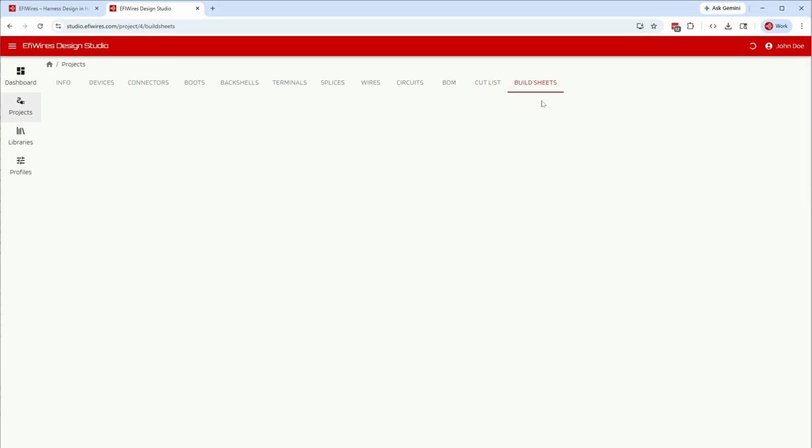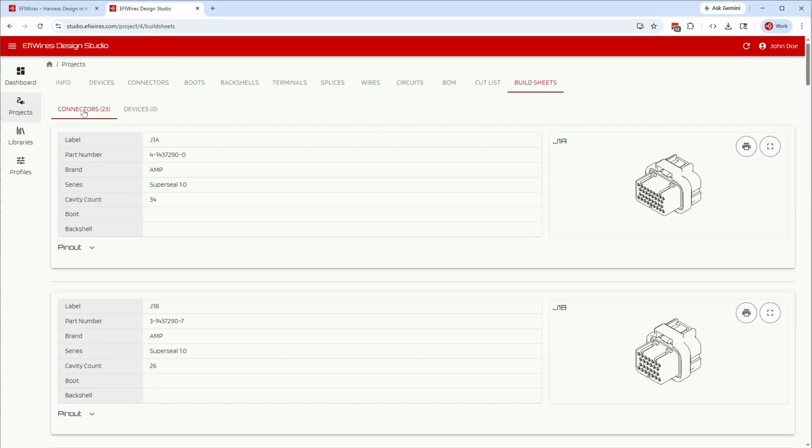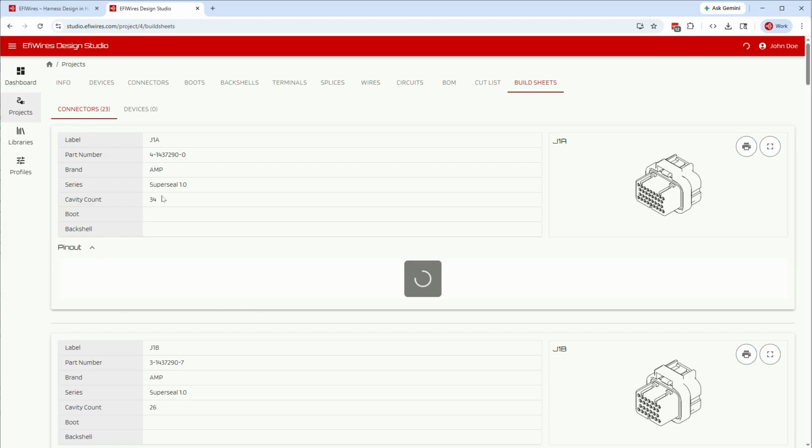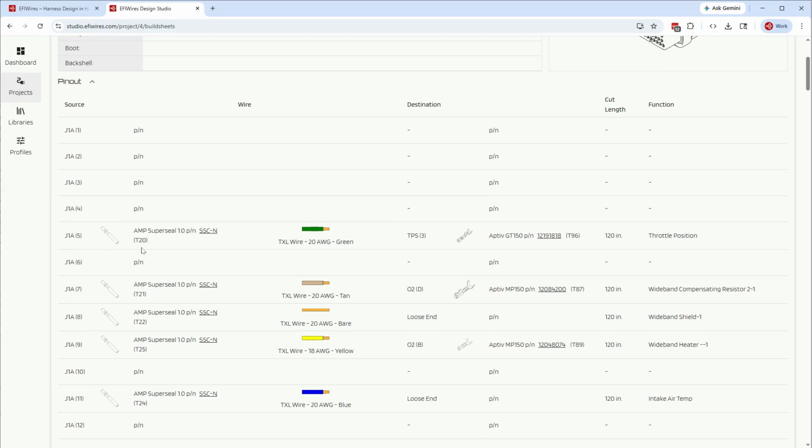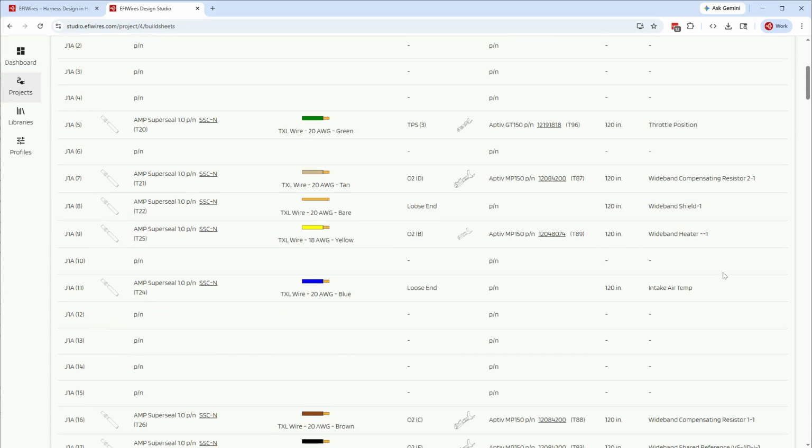And finally, we have the build sheets. So every connector in the project will have a build sheet that you can either display on the screen, or you can print if you want to build the harness off paper. And the build sheets show you every pin in the connector, which terminal it uses, which wire goes to it, where does it go, which terminal is on the other end of the wire, how long the wire is, and what's the function of that wire.